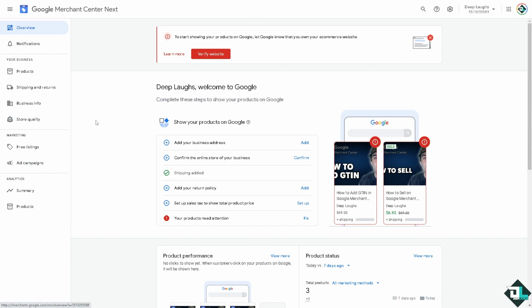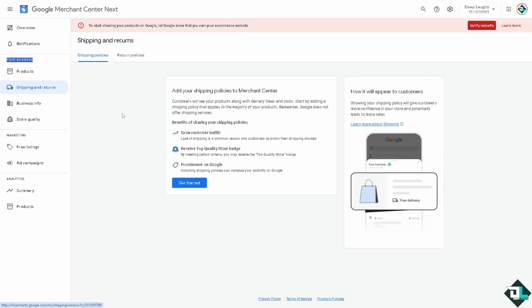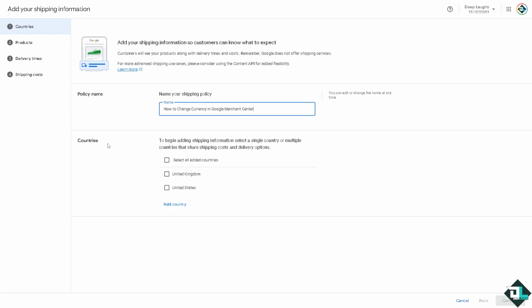Now, one of the best options that I could give you is go to your business section in the left side menu and go to the shipping and returns. Why? Because if you haven't created your shipping policies, you might want to click this get started option, and name your shipping policy. For example, in this scenario, we're going to create our shipping policy as this. You see, to begin adding shipping information, select a single country or multiple countries that share shipping costs and delivery options.